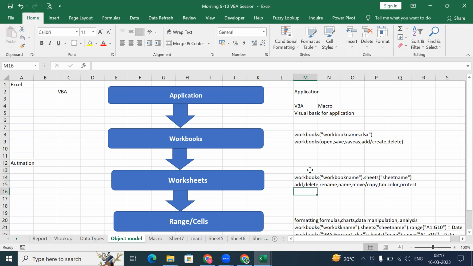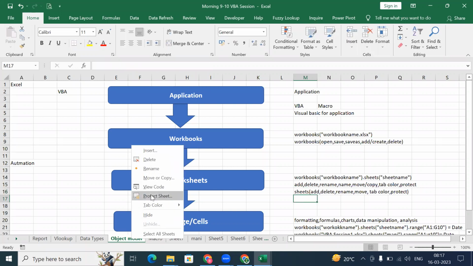With the help of only the sheets object, what can we do? We can add the sheet, delete the sheet, rename the sheet, apply color on the sheet, move it, give tab color, and protect it, which means preventing changes on the sheet. If you right click on the sheet, you can see the action center for what you want to do. Clear?